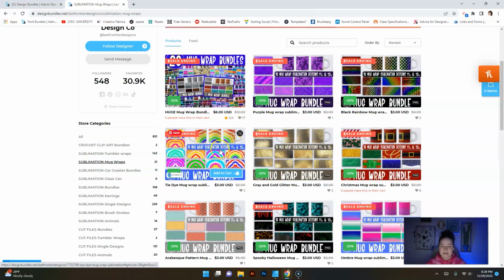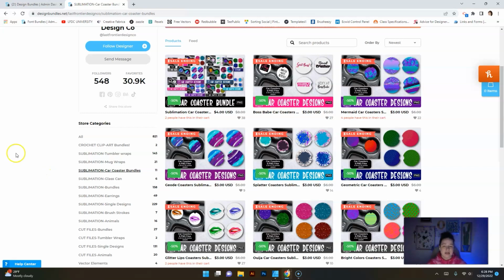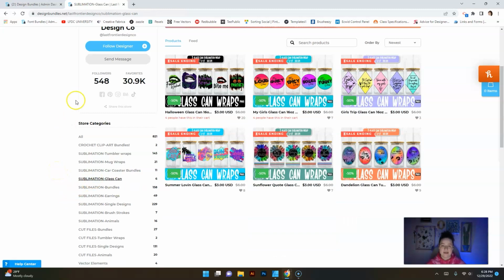Okay? Get an idea of how my shop always looks cohesive. This bottom banner is always the same. Car coasters, again, that bottom banner is the same, and then I have 4 that are featured over here, and then 2 that are featured over here. Glass cans, as you can see, all the same. Everything's the same, but I have it featured on the glass can so that the customer can look at it and see.